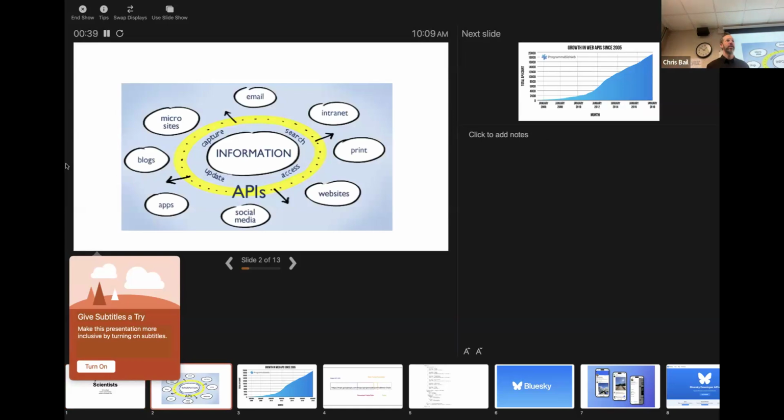API stands for Application Programming Interface, and APIs are sort of a key conduit for information all over the internet and apps. So you could imagine an API for really virtually anything we do online now.